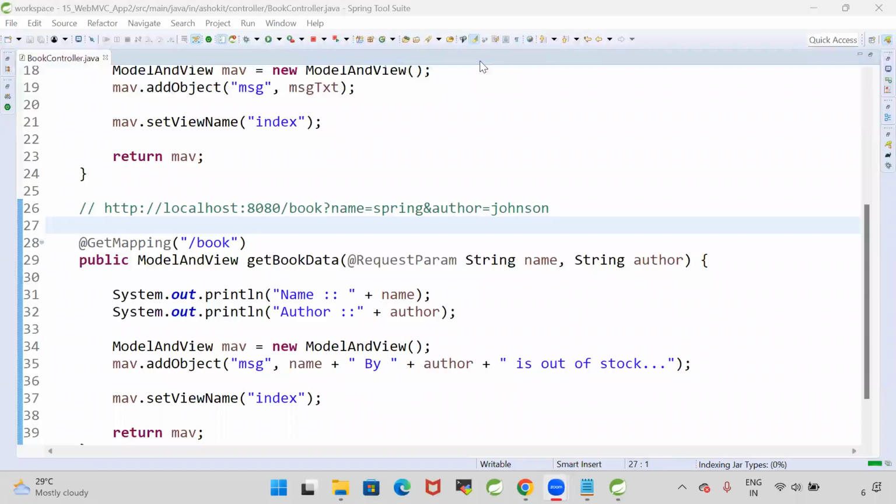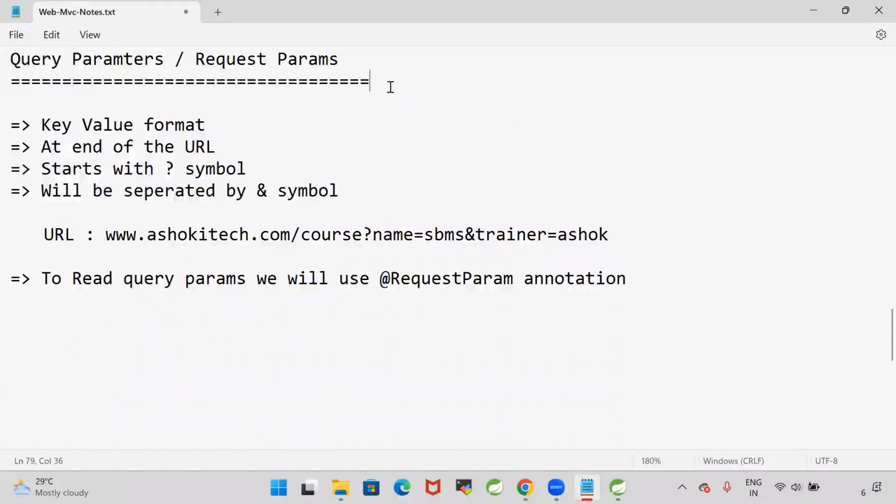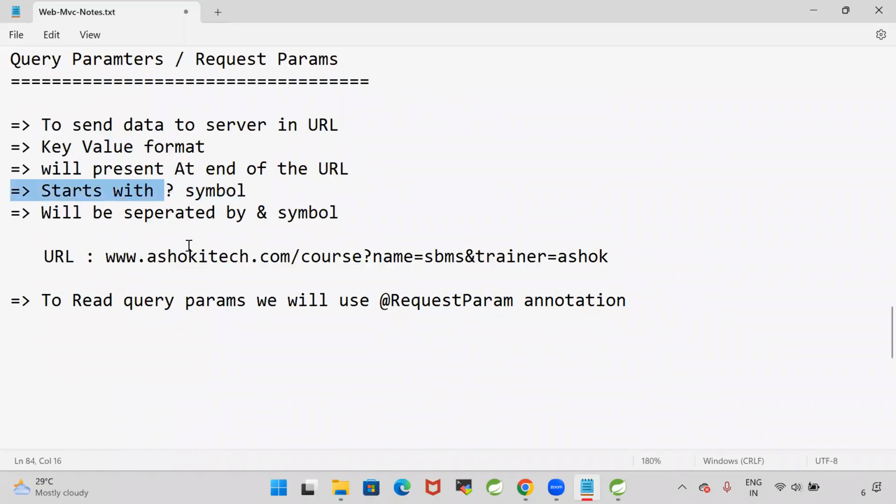So what is the query parameter? Query parameters are used to send the data to the server in the key value format. We can send the data to the server in the URL by using this query parameter. Data will be represented in the key value format. It will be present at the end of the URL. It starts with a question mark symbol. It will be separated by the ampersand symbol.